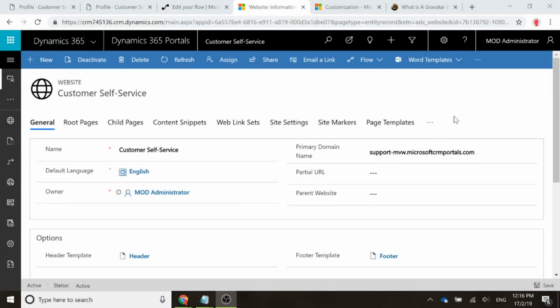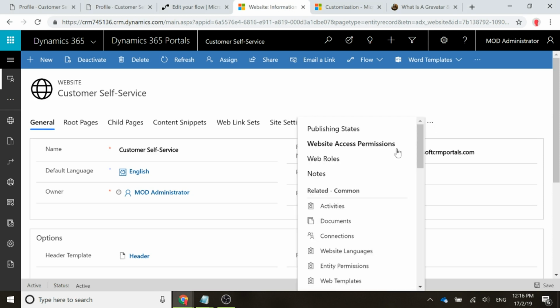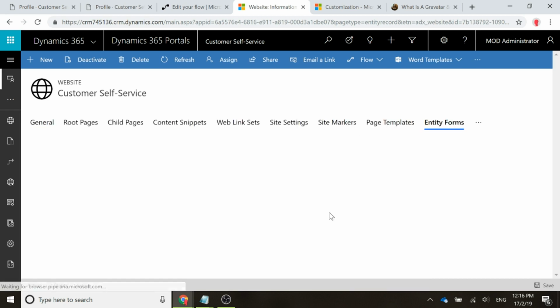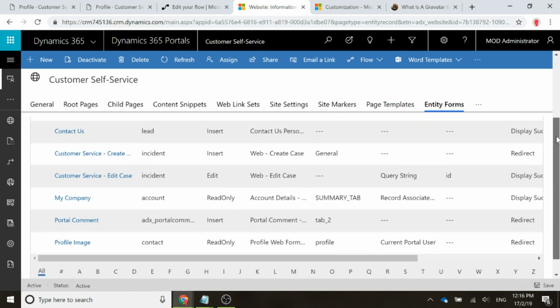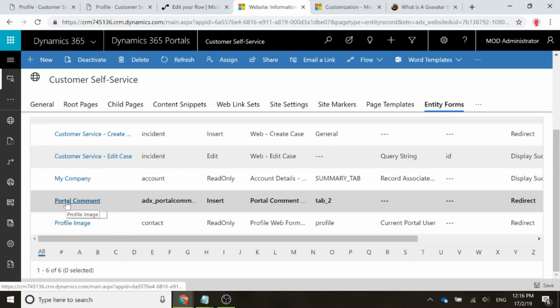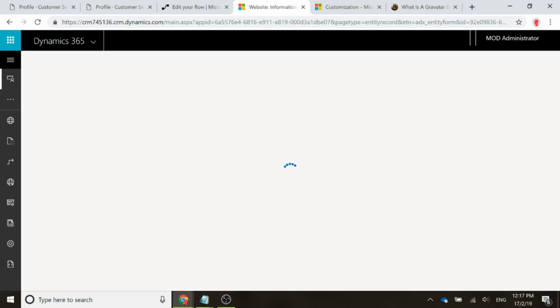We need to make sure that we've got two new entity forms created. So if we're looking at the website, we can go to the ellipsis, scroll down and go to entity forms. Now, the entity forms we need to add is portal comment and portal image. So, portal image, we'll go to this one first.